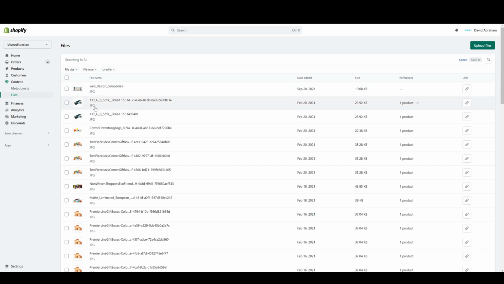So over here you'll see where the image is being used. In this case, it's a JPEG image. It tells you the file type over here. You can see when it was added to your store, the file size, but clicking this arrow down here will show you where the image is being used. So you can see it's used on a particular product page. You can click on this link to go directly to that product page.